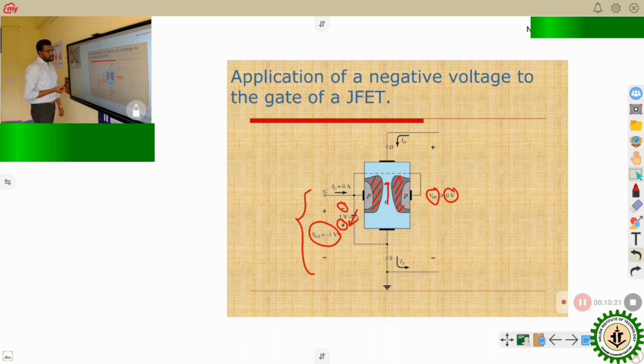In this condition, by varying the VGS value, we can control the current flowing through this JFET from drain to source. We can also reach the cutoff region of the JFET by increasing to a higher value of gate to source voltage, where VDS, or we should say VDD, has the same value without any change.